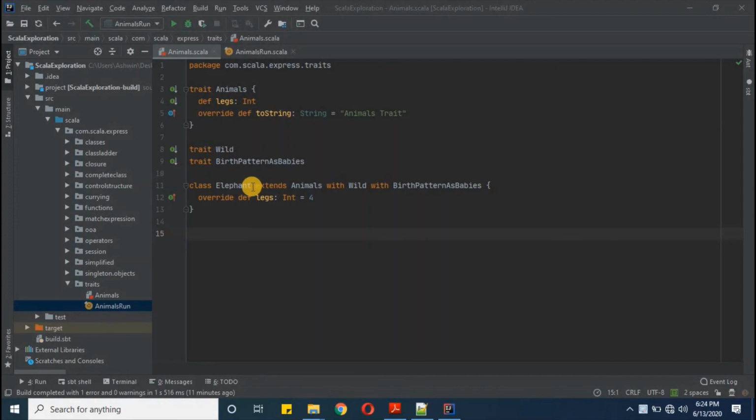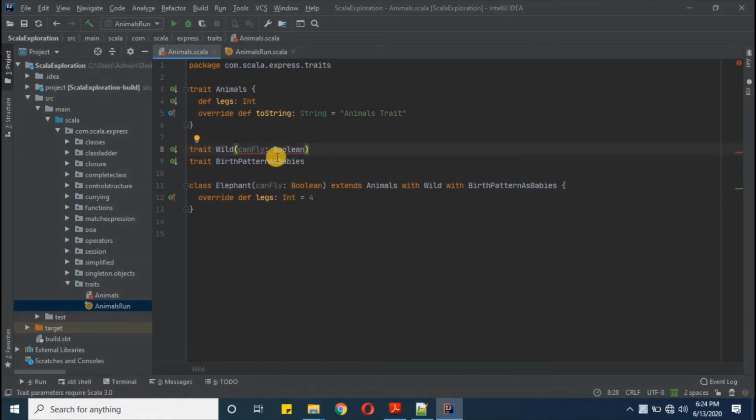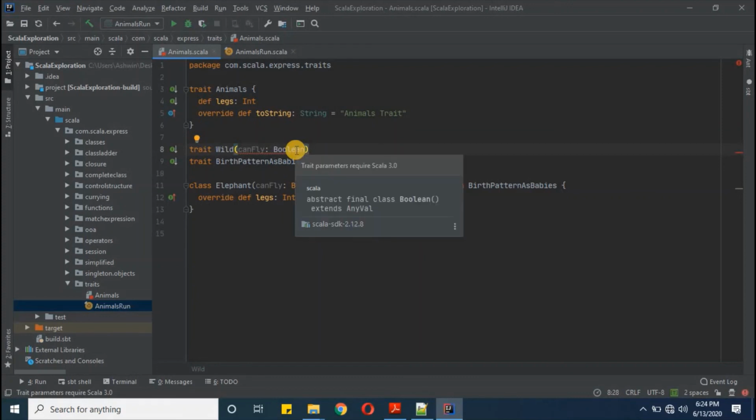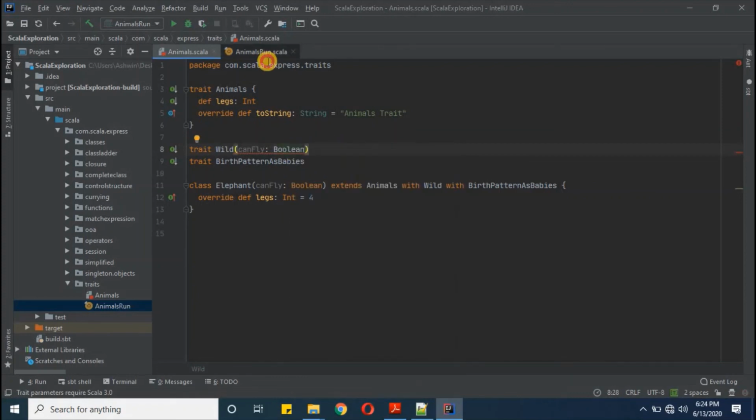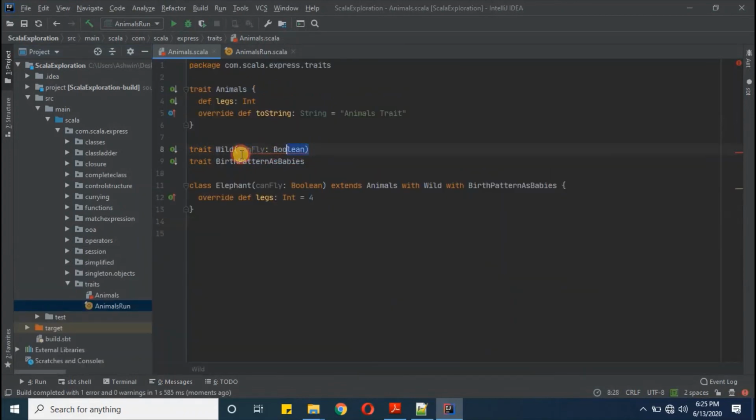Now after this, we discussed if we can add a parameter to our traits. So here I will add one parameter into that elephant class, and I'll make it boolean type, and the same I will try to add in wild also. You see here we have a red underline, which means a compile time error from the IDE, and when I run animals run, it will show the compile time error that traits or objects may not have parameters, as expected. So we cannot define parameters with traits. With this example, we have covered today's content.